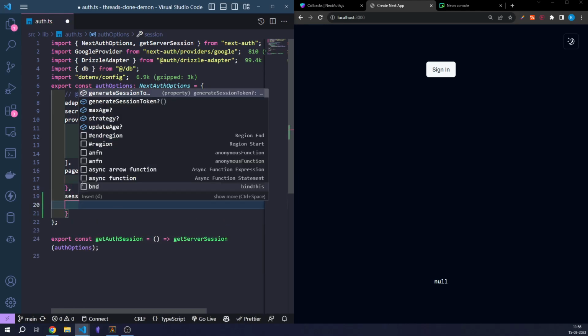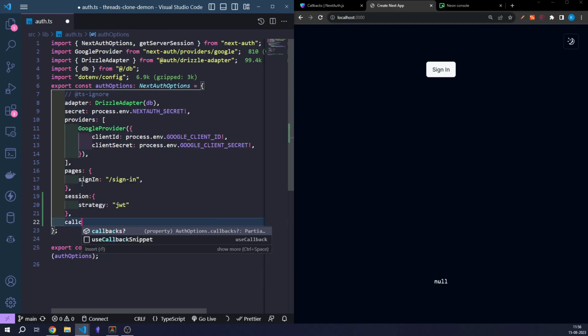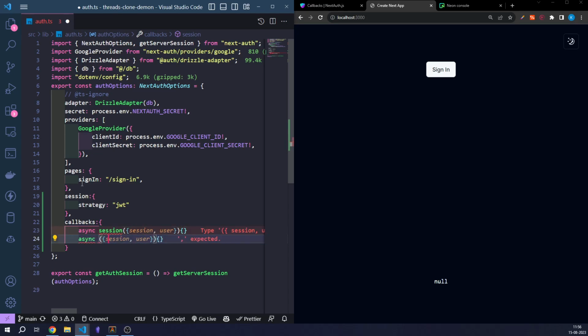Session strategy JWT. Now NextAuth knows that we'll be using JWT. Next, let's try callbacks. In this callback, let's try an async session. Now, the thing about each callback is that whenever we have a callback like this, JWT doesn't have a session, it has a token.